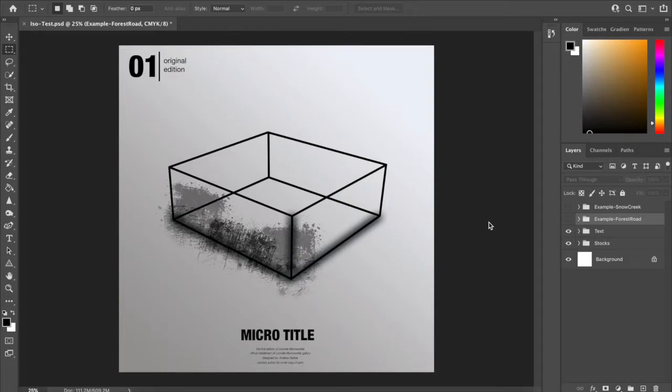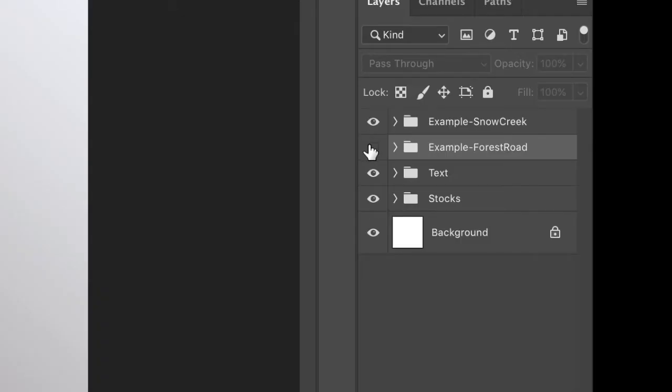We're going to be importing a few photos, and we're going to be using this grid right here that I've given you guys. So first things first, let's check some folders and make sure these eyeballs are hidden. If you have the Snow Creek or the Farce Road one open, click those eyeballs to get rid of them. The other one that we want to get rid of right now too is text. We don't need that at the moment.